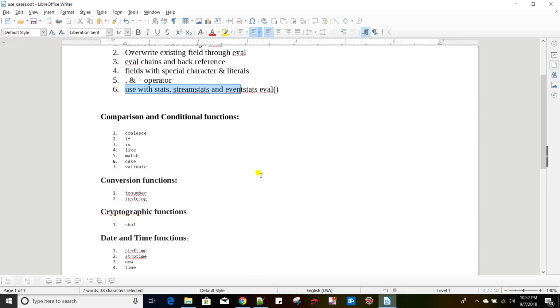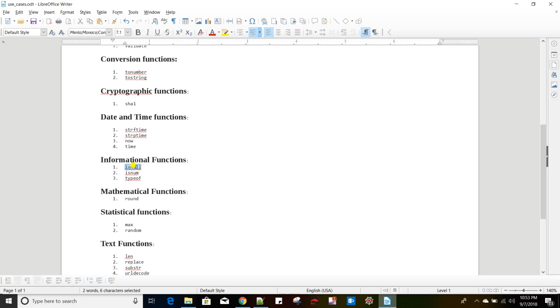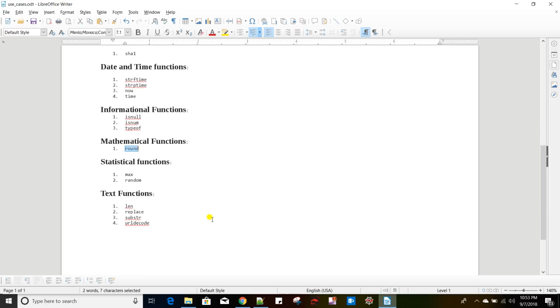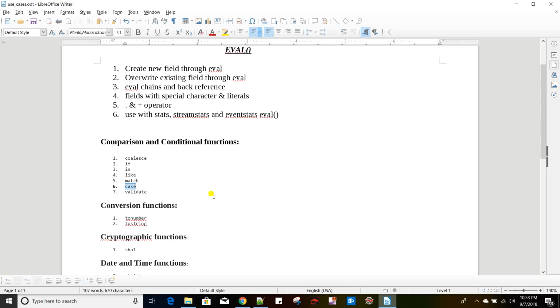Okay, so now there are different kinds of functions eval supports, something like comparison and conditional functions, like case, if; conversion functions, like when I want to convert a number to a string; cryptographic functions, suppose you want to encode something with any of the algorithms like SHA-1, SHA-256, MD5, you can do that. Date and time functions, informational functions, like whether a particular value is null or not, is a number or not. Mathematical functions, it supports a huge number of mathematical functions, statistical functions and text functions. So let us first discuss some of the comparison and conditional functions. Okay, I'll start with case.